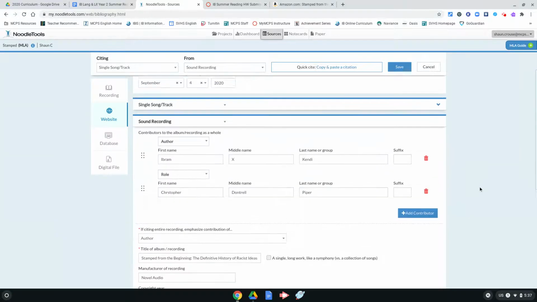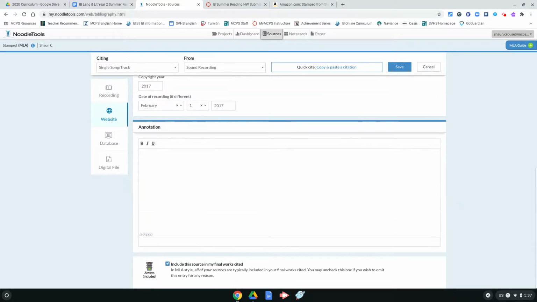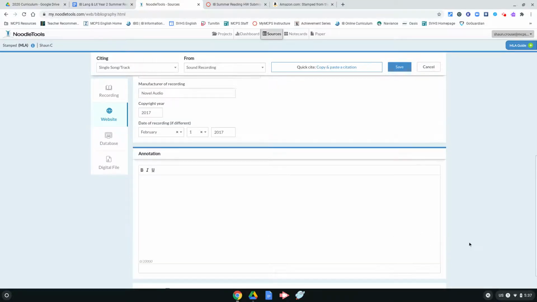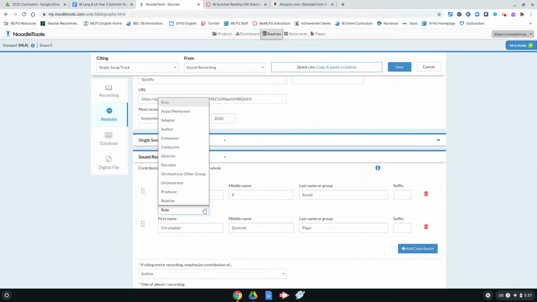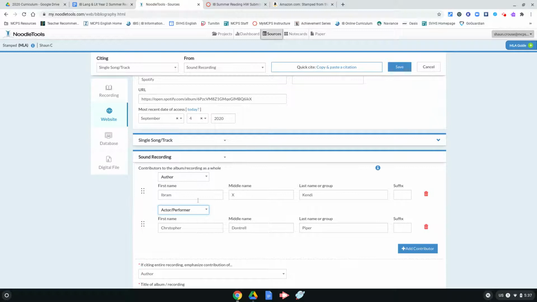Okay, now that we have all that information filled in, check at the bottom to make sure that that tick mark is properly used. And then we click the save button. So let's role the contributor. The role of Christopher was the actor and performer. Sorry, we had to designate that before it lets us save.